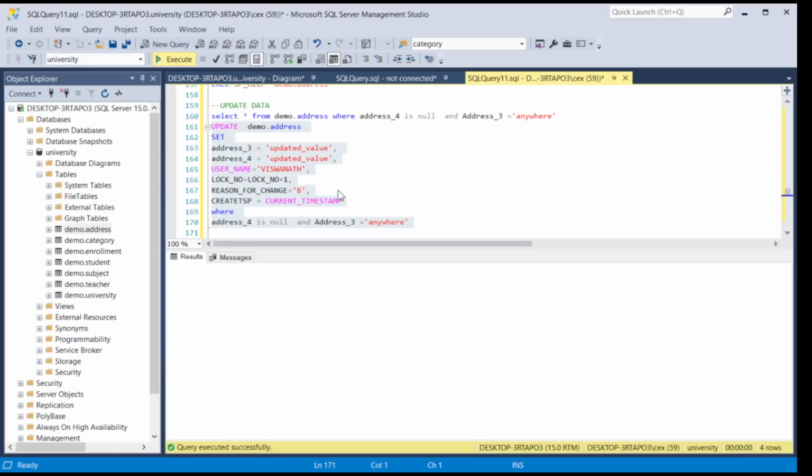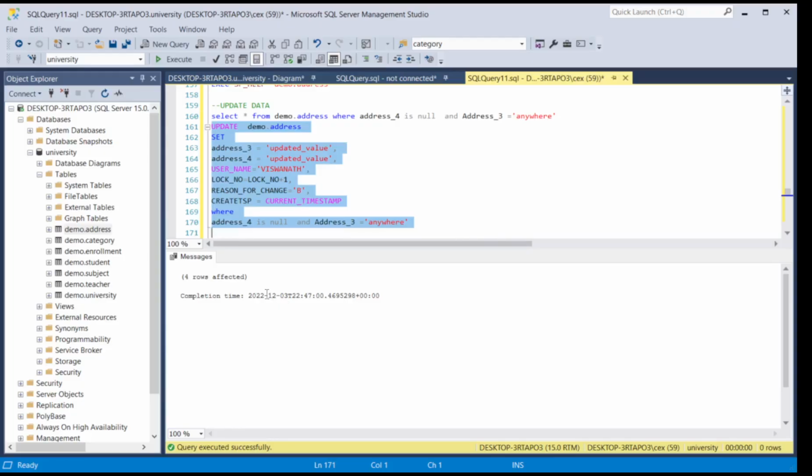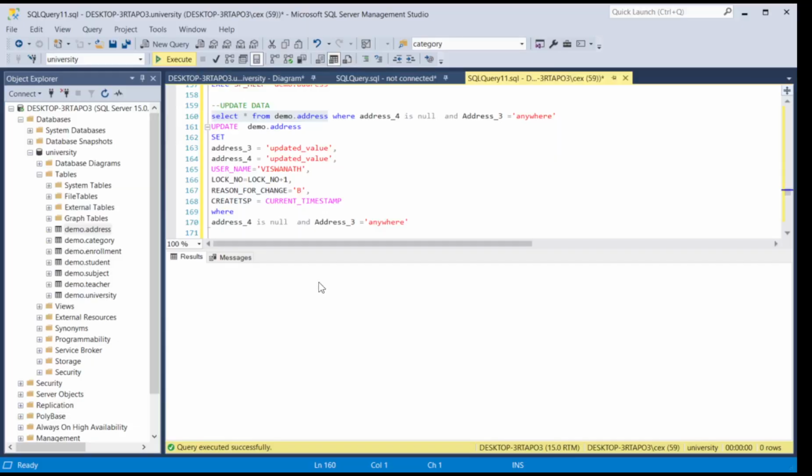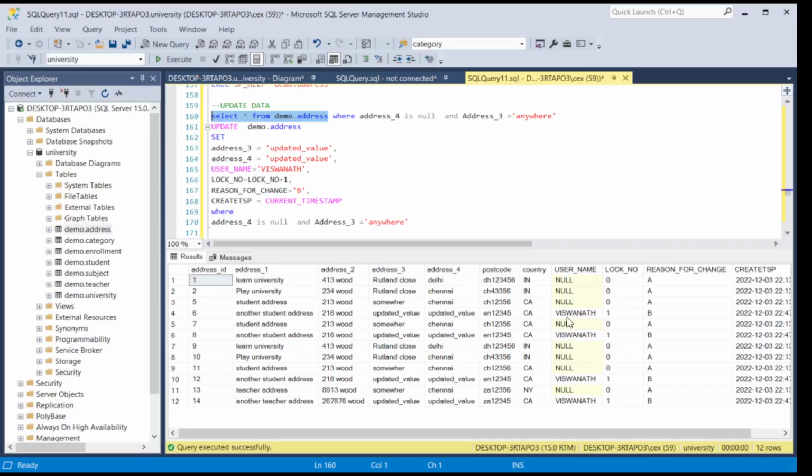If we run it, the rows affected are 4. Let's see what was there earlier, and now we are not getting this data because the data has been modified. In order to see the entire results, you can just run this query again. Now you can see all the data we created has my other name, and the reason for change is B.